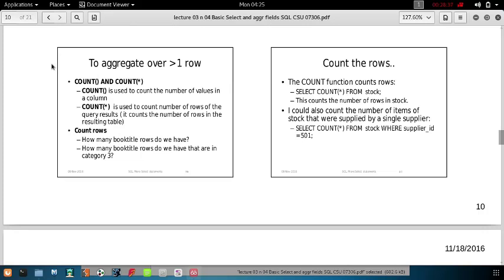Count and the count star. Ukiweka count star manake ita count everything, yani ita count row zote katika table. Count is used to count the number of values katika column. Count star manake ita count the number of rows of the query result. It counts the number of rows in the resulting table. Kuita count the number of rows katika table nzima. Count rows manake how many book title rows do we have? Ndio maana tunatumia count function kusudi ku count rows, ili kusudi kujua how many rows do we got, how many book rows do we have that are in category 3 wherever.